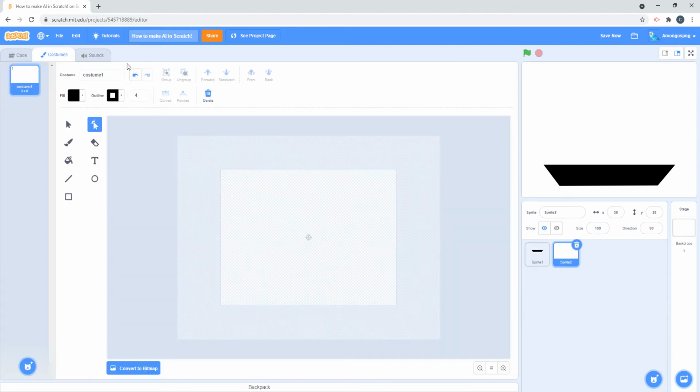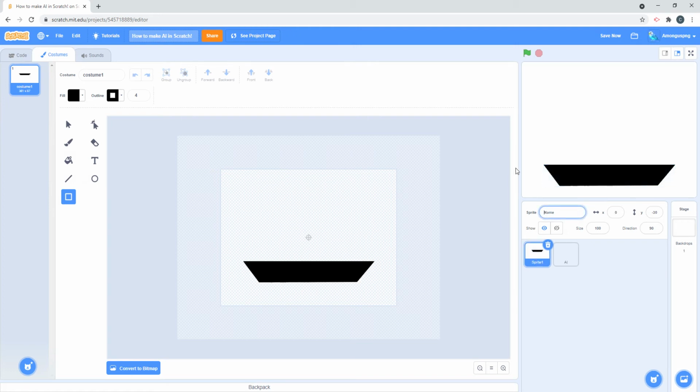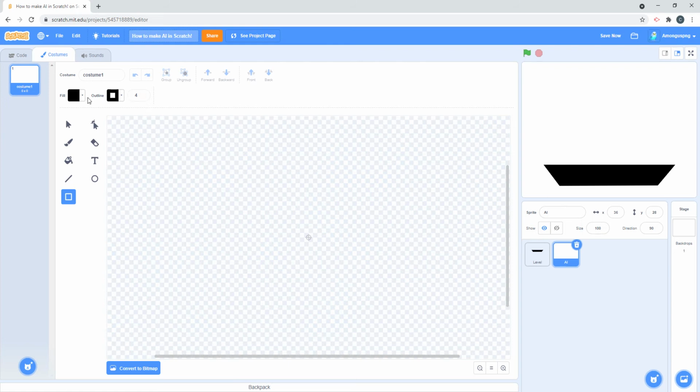Okay, now we're going to go make the AI. So you're going to want to make a new sprite and call it AI. And you're going to want to call the level, ground level. And then in the AI, I'm just going to make a square. I'm going to pick square, I guess. There. Perfect.